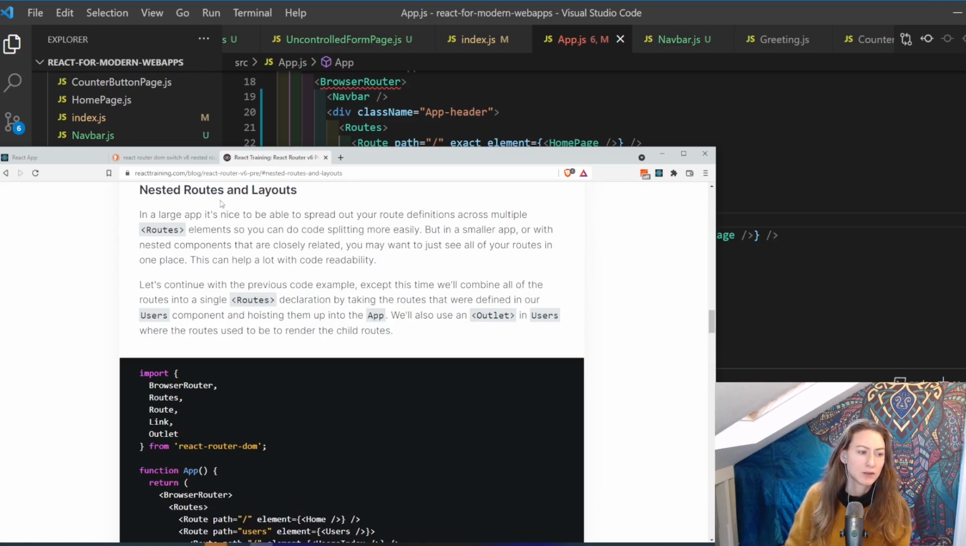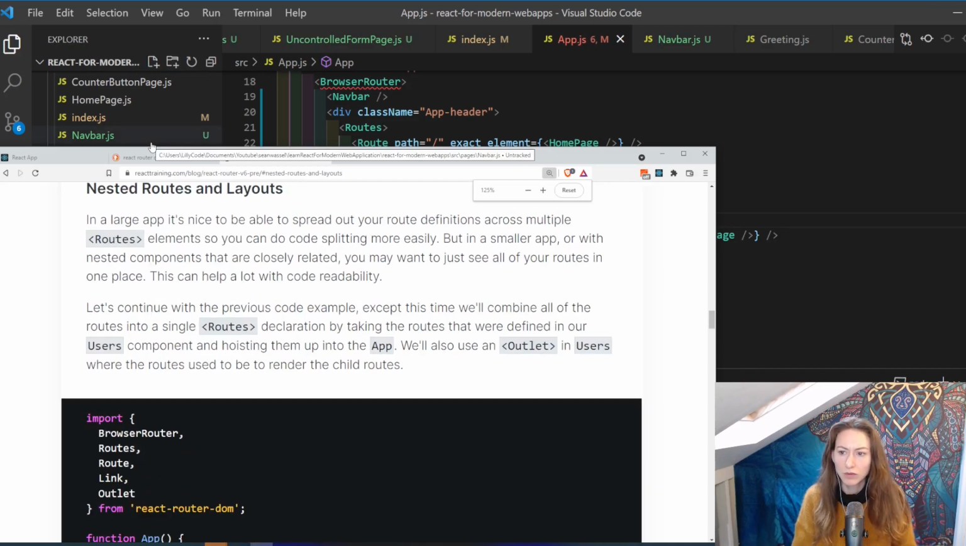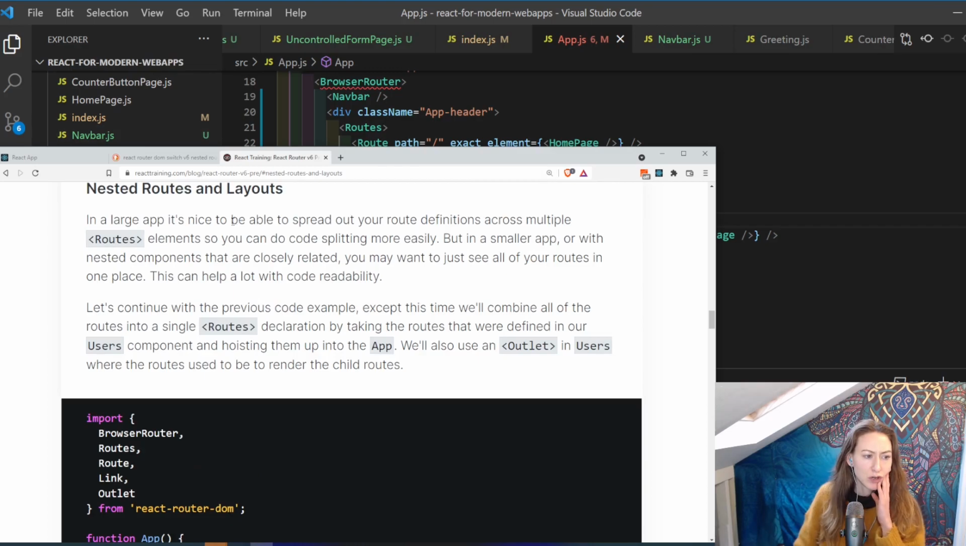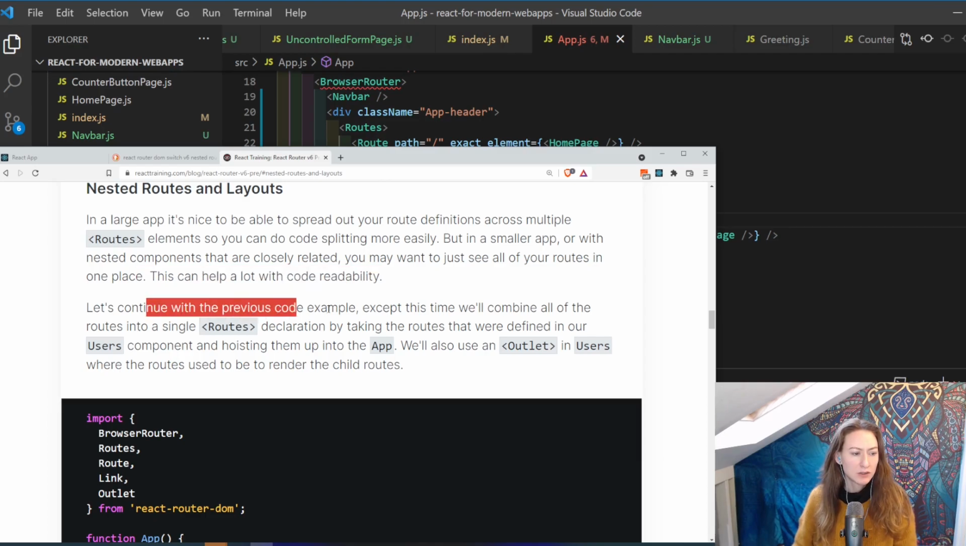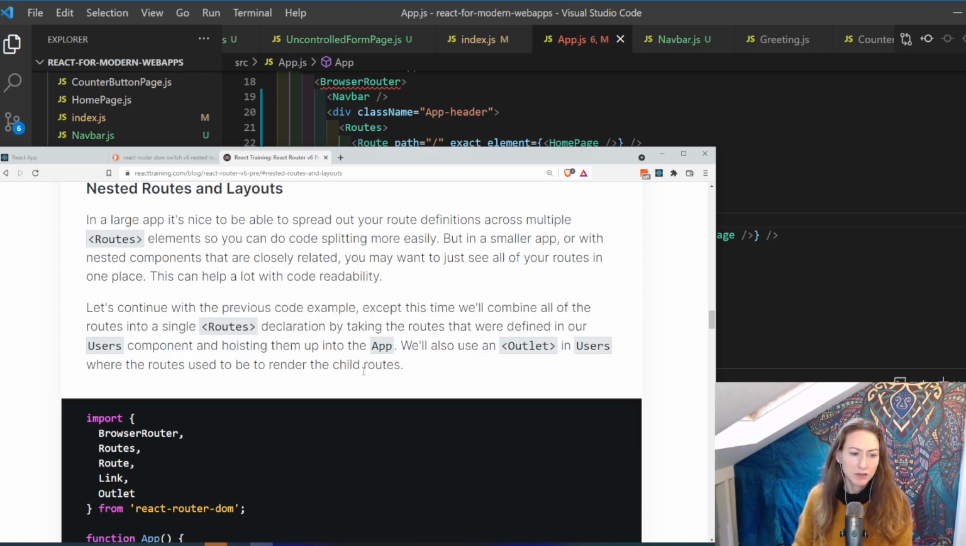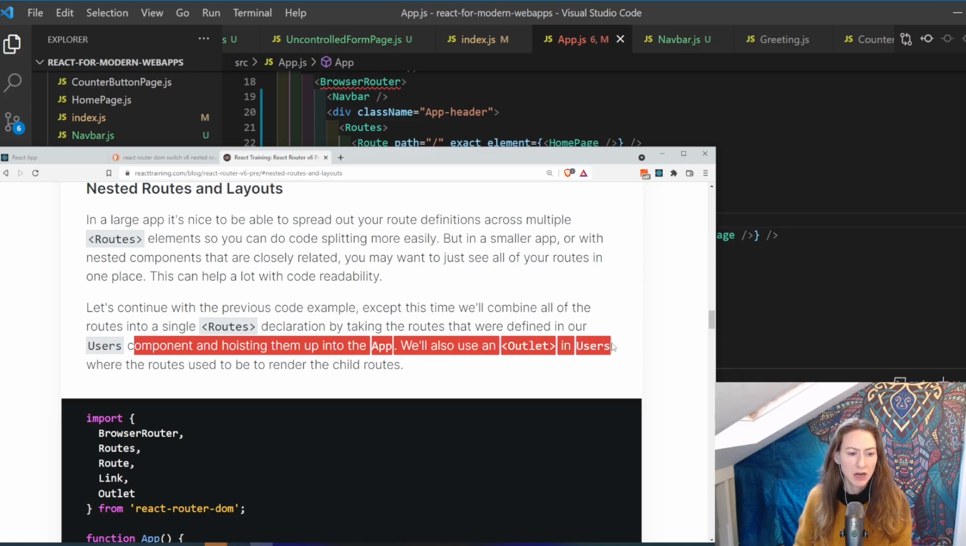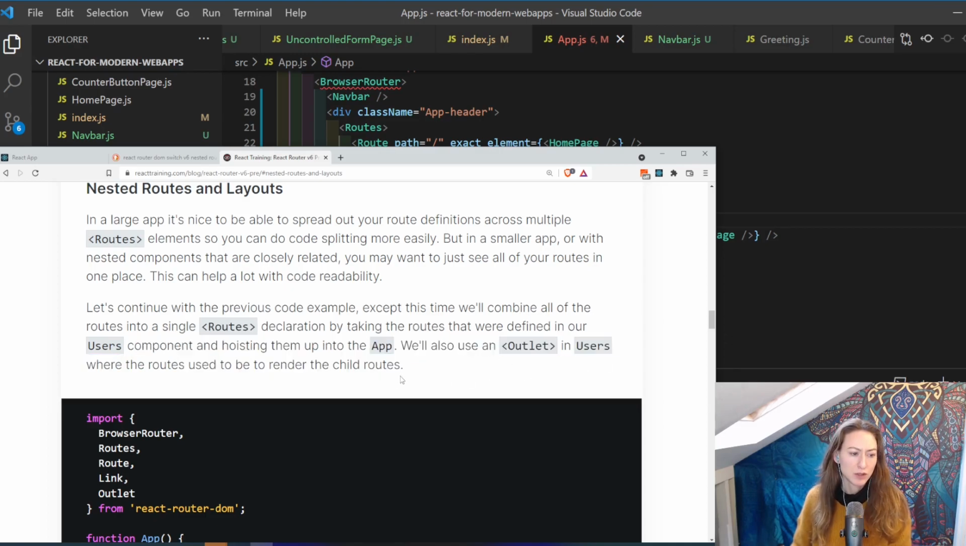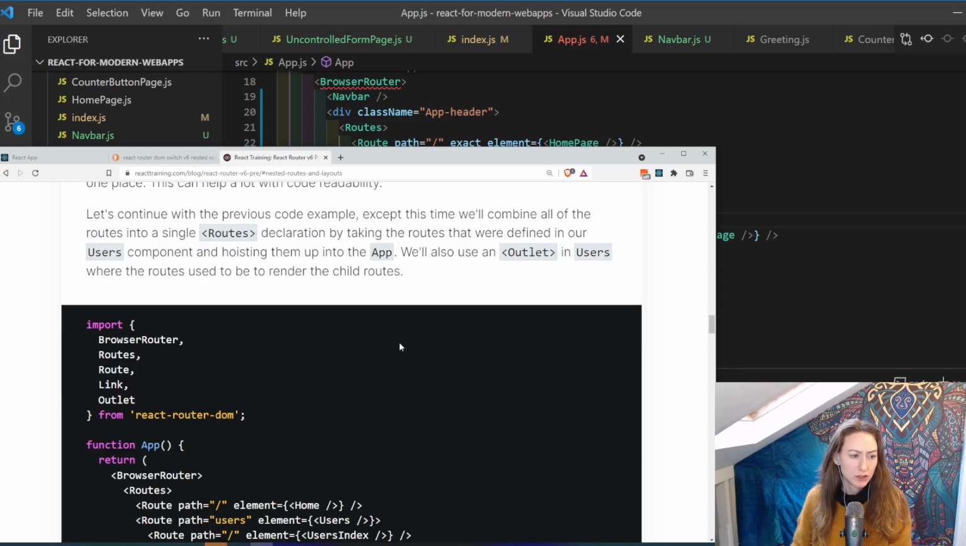Okay, nested routes and layouts. In a large app, it's nice to be able to spread out. I'll just zoom in here. Spread out your route definitions across multiple routes so you can do code splitting more easily. But in a smaller app or with nested components that are closely related, you may just want to see all of your routes in one place. Let's continue with the previous code example. We will combine all of the routes into a single routes declaration by taking the routes that were defined in our users and hoisting them up into app. We'll use outlet in users where the routes used to be rendered, to render the child routes.